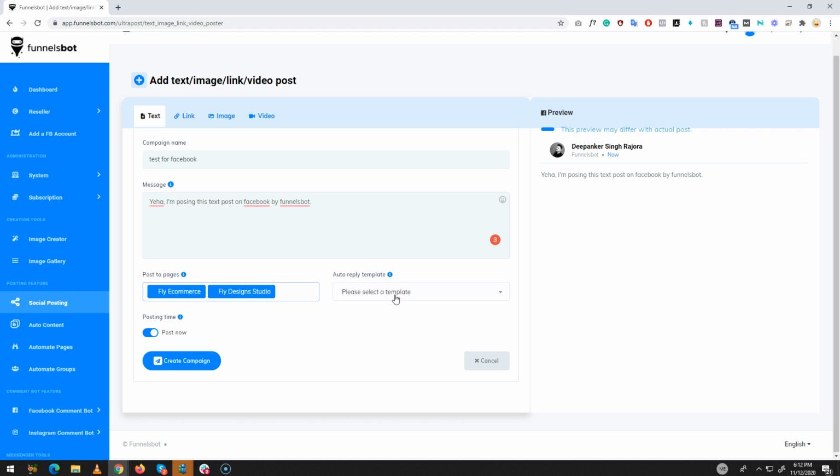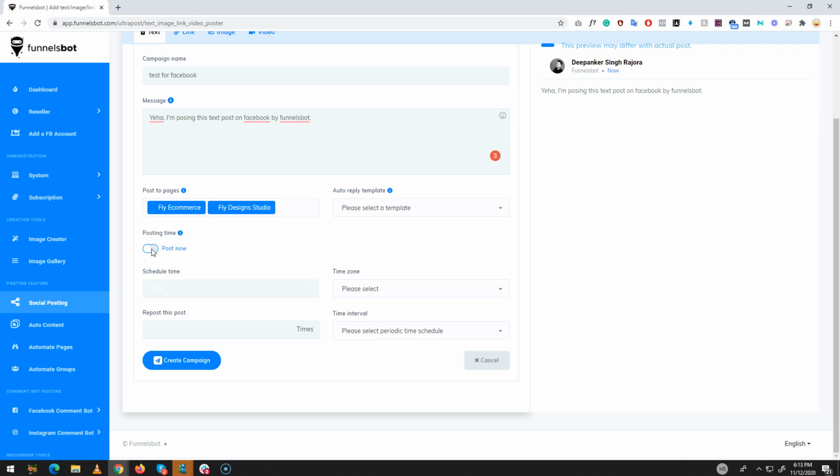Okay, and there is an option, this is an auto reply template. When we create the reply template, which I will explain in the next video obviously, then we will use this. Okay, and now this is posting time. If you want to post right now, just click create campaign and this will instantly go on Facebook and post it. But if you want to schedule it, just turn off this option.